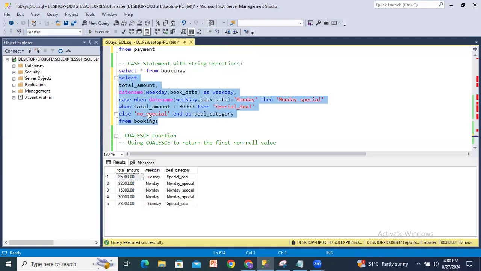Let's execute this part. Okay. So first Monday, so Monday is Monday special. These three rows we are getting Monday special. Next, Tuesday, the total amount is 25,000, less than 30K, special deal; less than 30K, special deal. Okay.